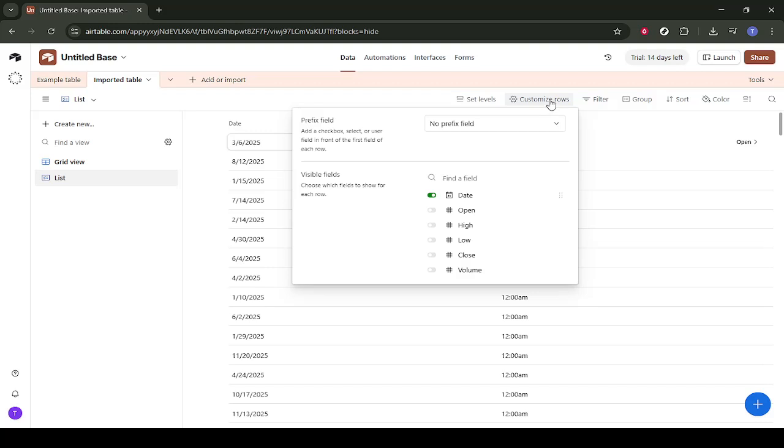Now, move on to Customize Rows. Click on that to control what information appears for each record in the list. Here, you can choose which fields show up on each row, such as a name, status, due date, or owner. Again, click the highlighted areas to select or adjust fields. This is where you make the list truly readable at a glance.